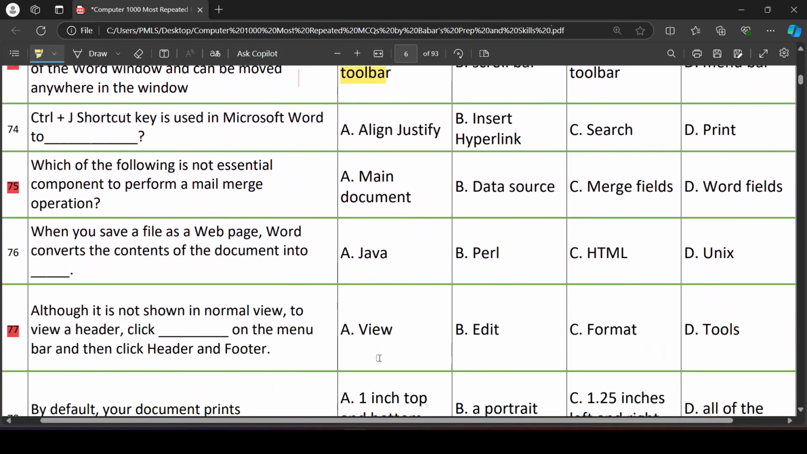MCQ number 74, Control J shortcut key is used in Microsoft Word to. Correct option is A, justify align. हमारे टेक्स्ट को जस्टिफाई करता है कंट्रोल J.